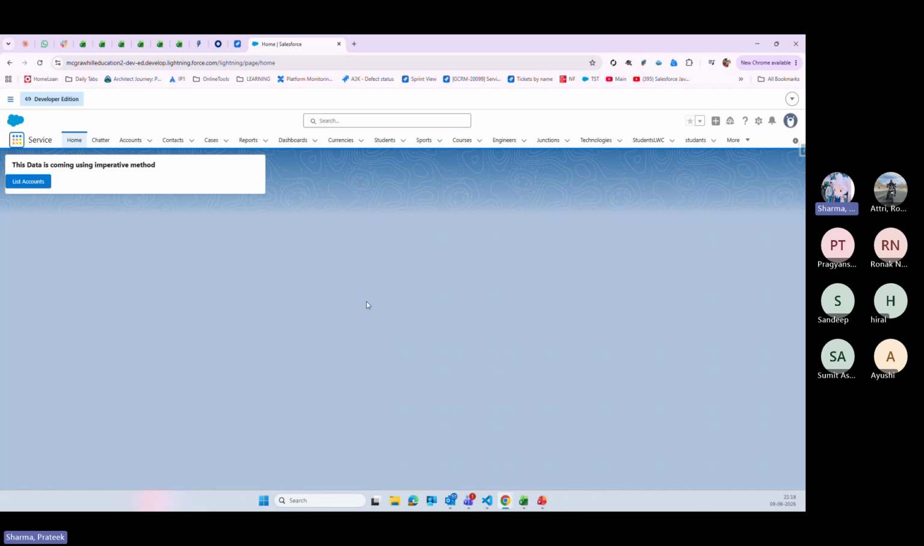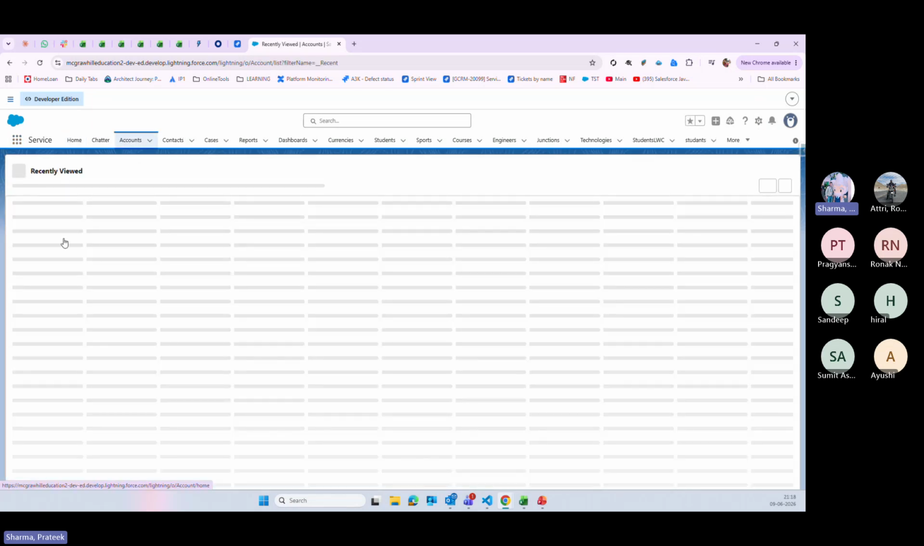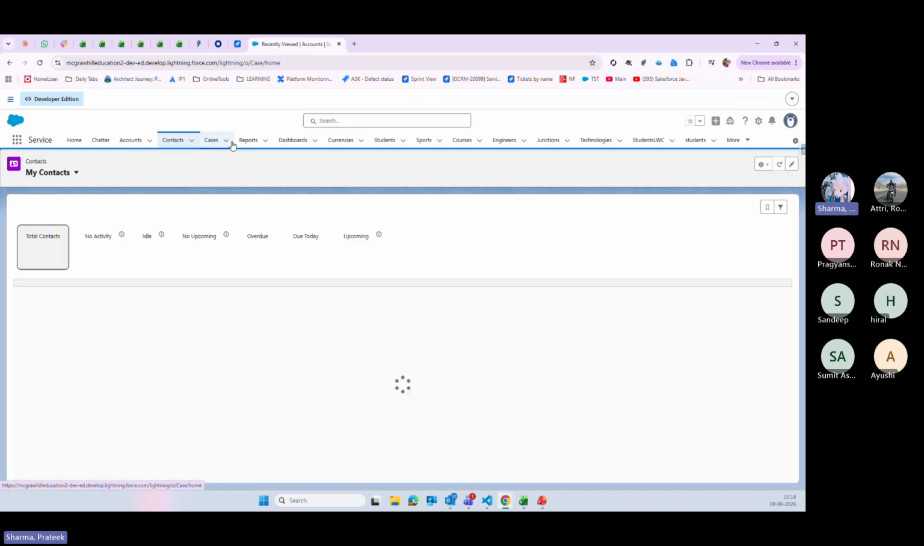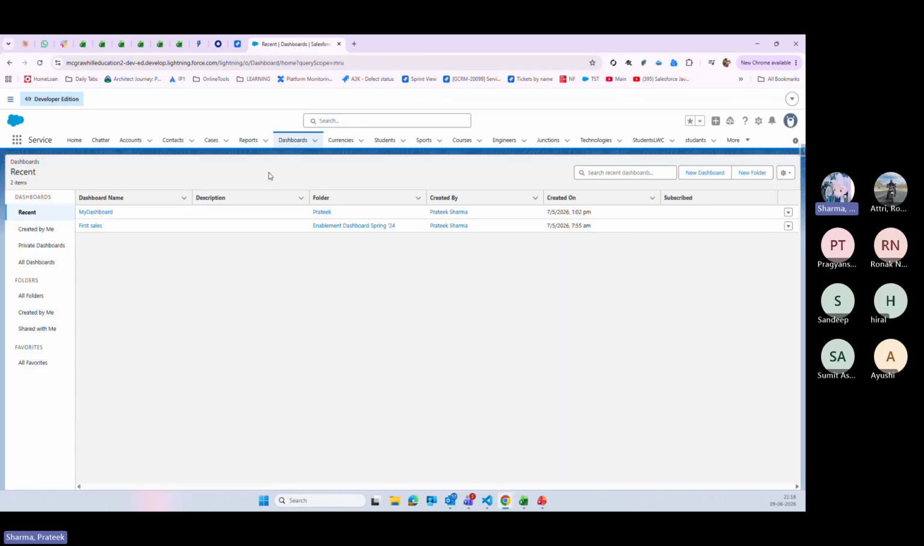But as a system administrator, if you want to customize this software, right, you always have to focus on this gear icon, right? You have to click on this gear icon. So this UI is related to your users. If you click on account, contact, cases, report, dashboard, everything is related to your users. But as a developer or as an admin, you will focus on the customization or configuration of this software, right? So in order to do that, you have to click on this gear icon, and this gear icon will give you the option to customize this software.